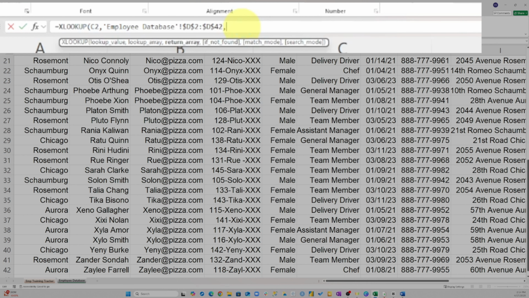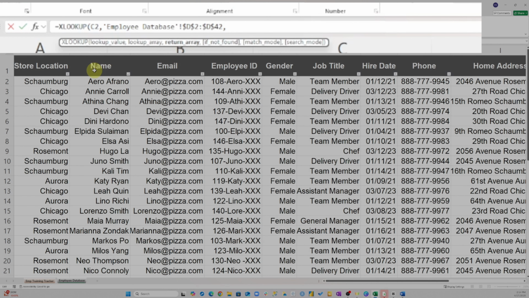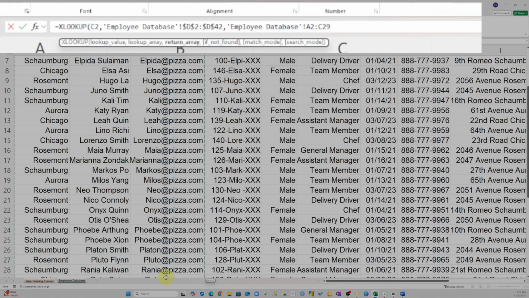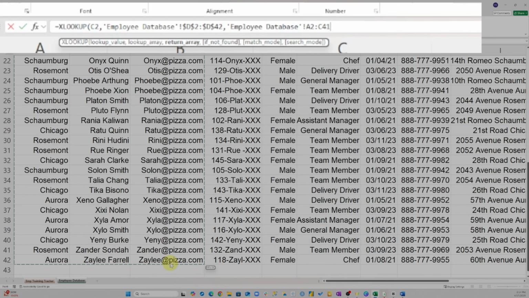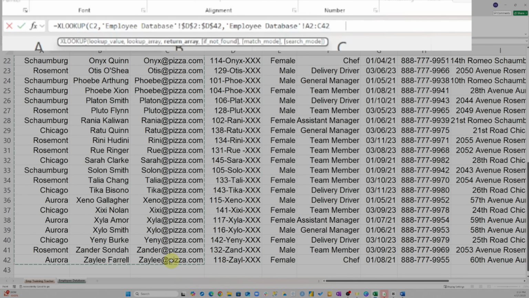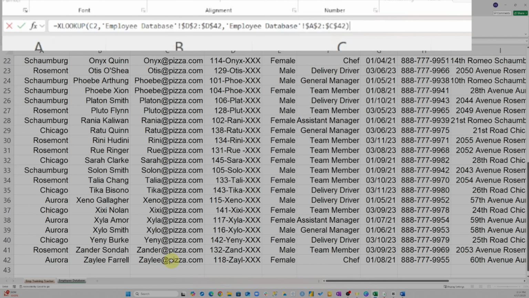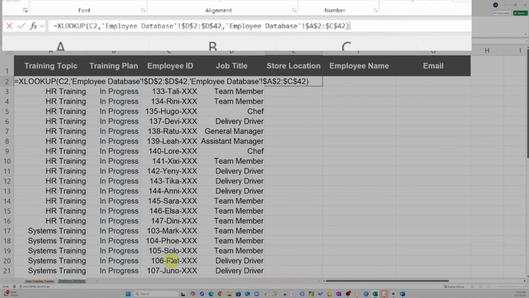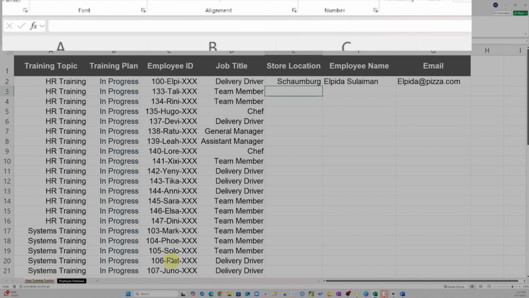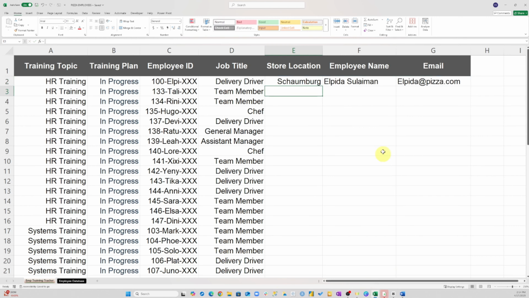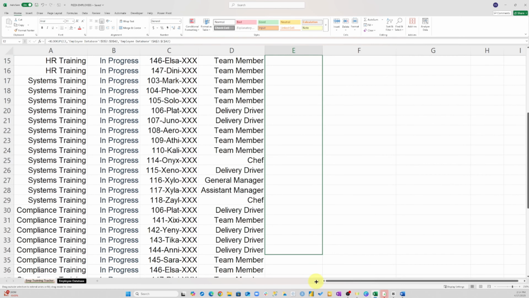comma. What's my return array? Well, I want to return 3 columns: store location, name, and email. So I'll select cell A2 to C42 here, then press F4 to lock. That's all the arguments I need. Close parentheses, press enter. And then I can drag the fill handle down to extend the formula all the way down.